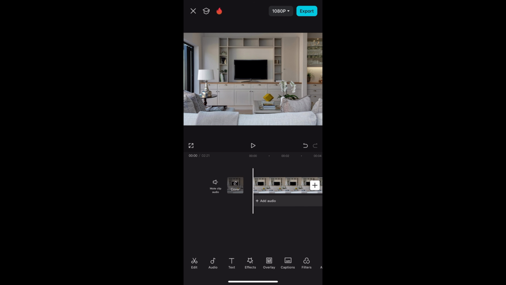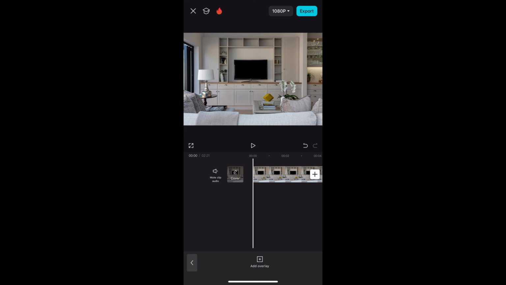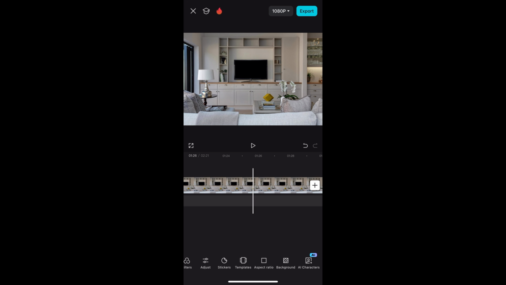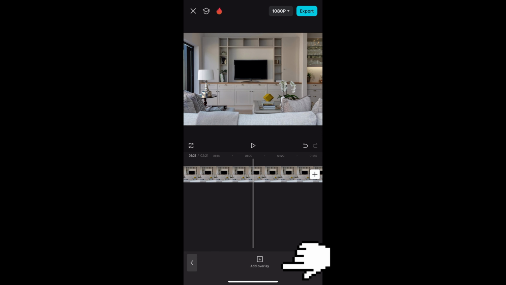So the next thing I'm going to do is click on overlay. On this overlay is where you can add more videos and photos. Once I have this on my screen, you can see that I made it really long. Then I'm going to bring in my next video, which is overlay. I use the overlay to bring in my video.